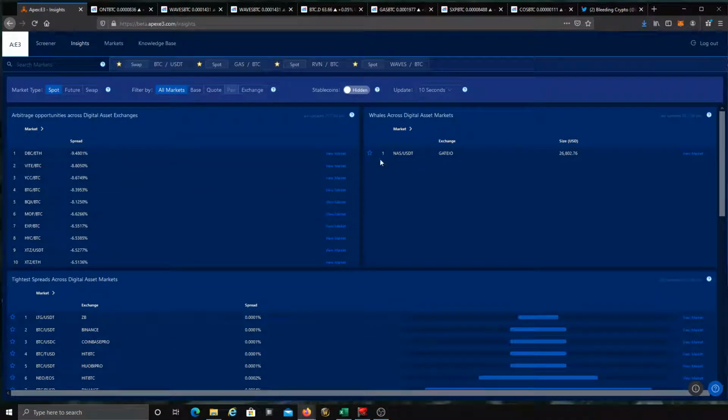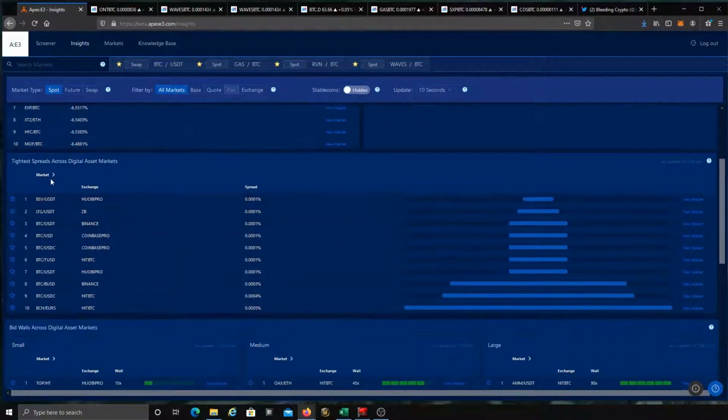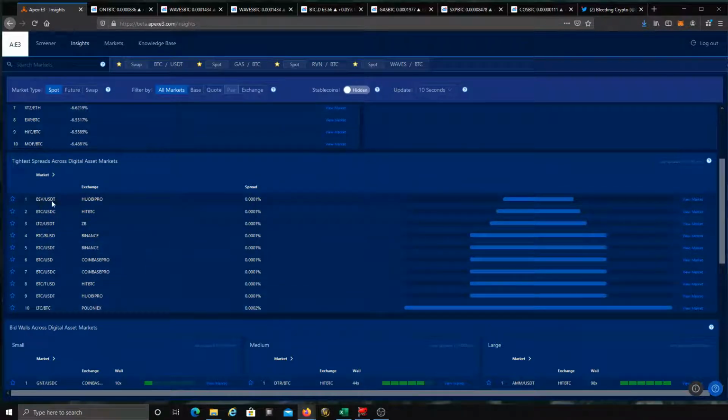And of course, again, here's our whale. So NAS, Nebulous coin, against the USD pair on Gate.io exchange. There's a whale sitting there with about 27 grand that he wants to throw in. And tightest spreads against assets. So now we can analyze how tight the spreads are against different coins and with different exchanges also. So again, Bitcoin Cash SV on Huobi Pro has a tight spread of about 1/1000% there.